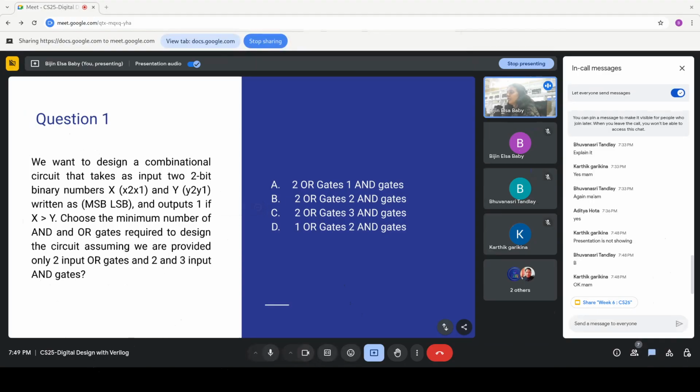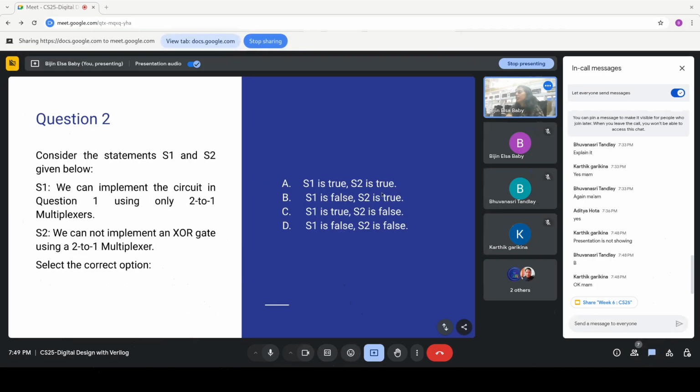Okay, option B. We constructed the truth table. You can find out the equation and draw the diagram. Its answer is B, 2 OR gates and 2 AND gates.